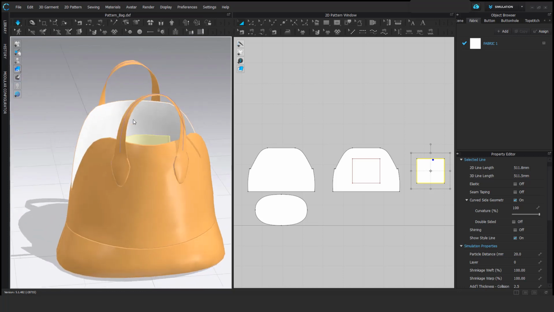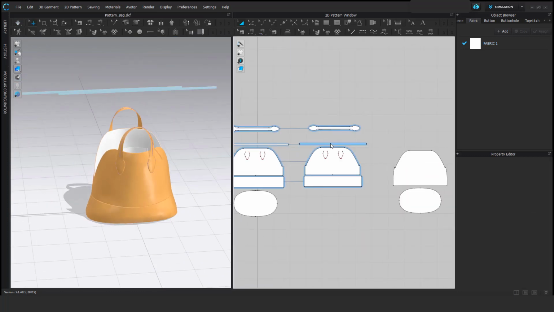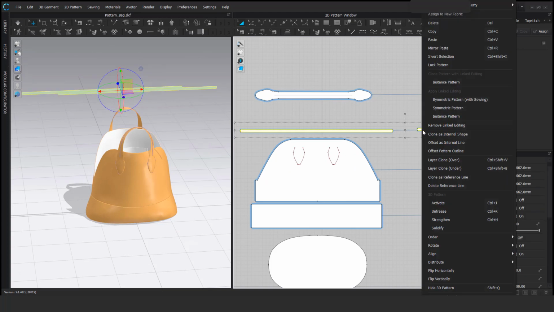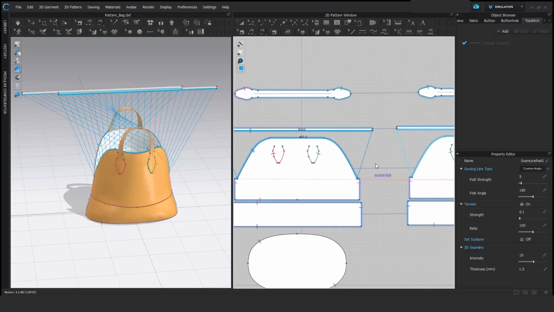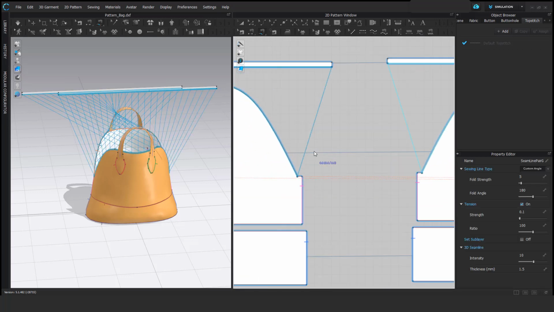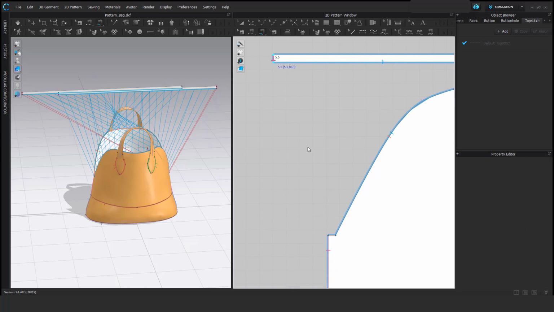And then simulate. So here you can see my pocket is there and sewn to my lining. I will then concentrate on the zipper. I will unfreeze the zipper and I will just sew it to my shell. Here I will then sew the side as well. And I will just change the sewing line type on the seam that is on the side of the zipper.